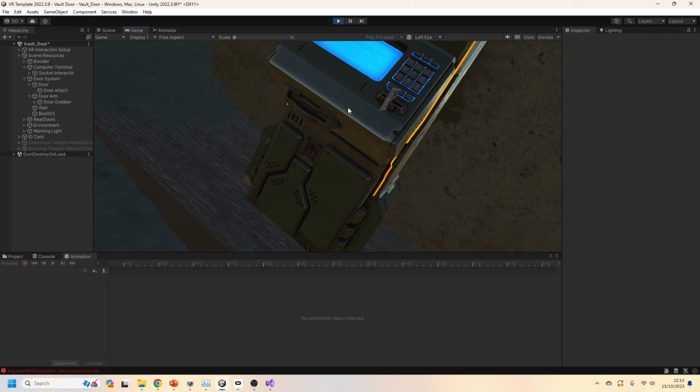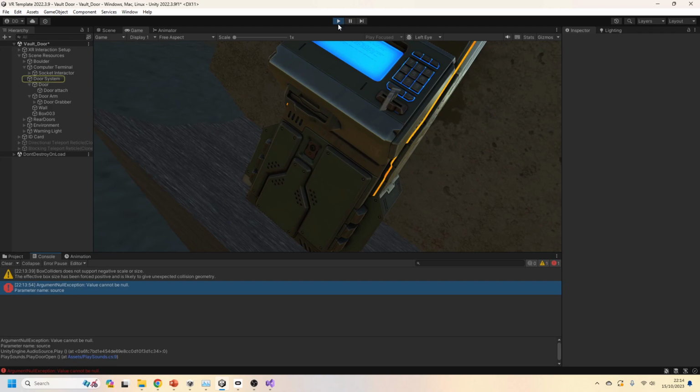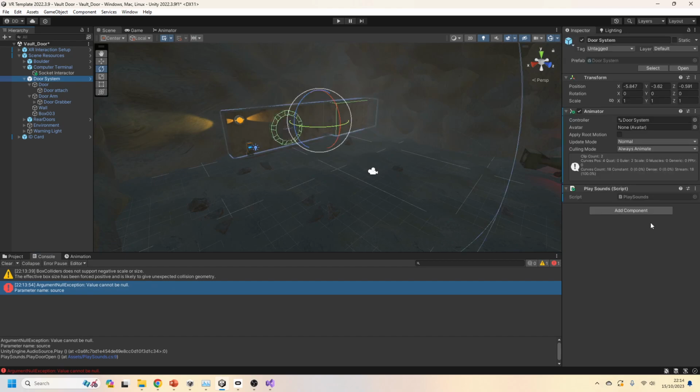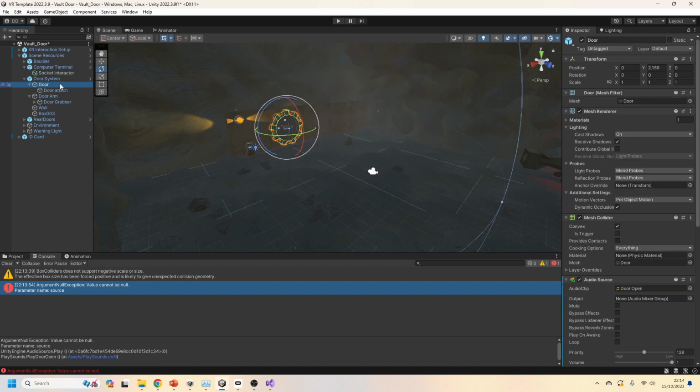Value cannot be null. What? That's not a very helpful error message, is it? Right! Because I'm an idiot, aren't I? We told it to get the component off of this object. However, this object, well, doesn't have that audio source, does it? It doesn't belong to this object, it belongs to the door.